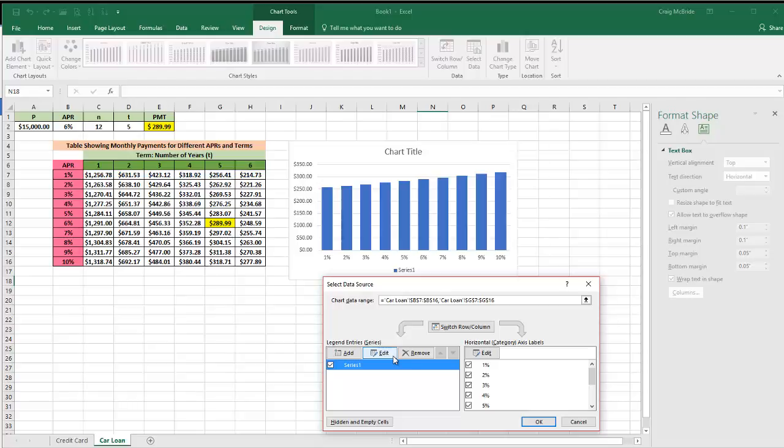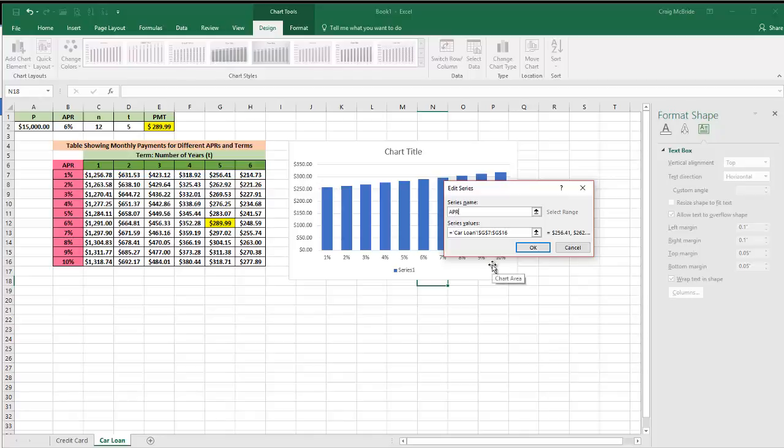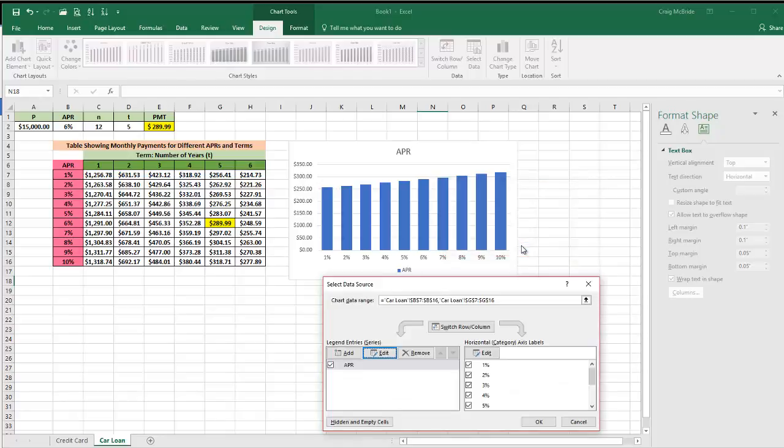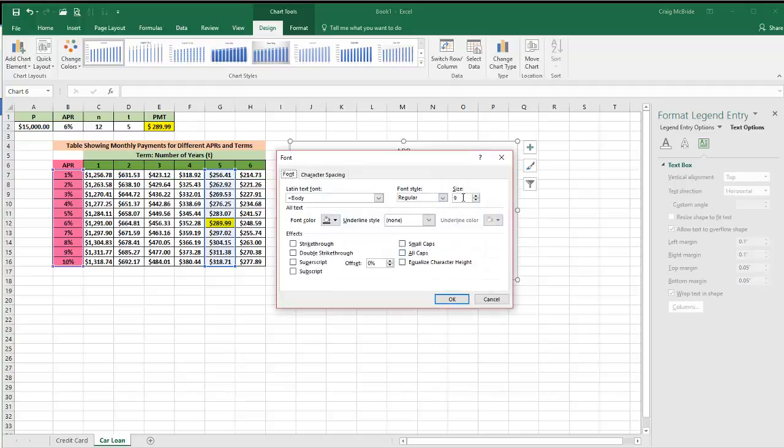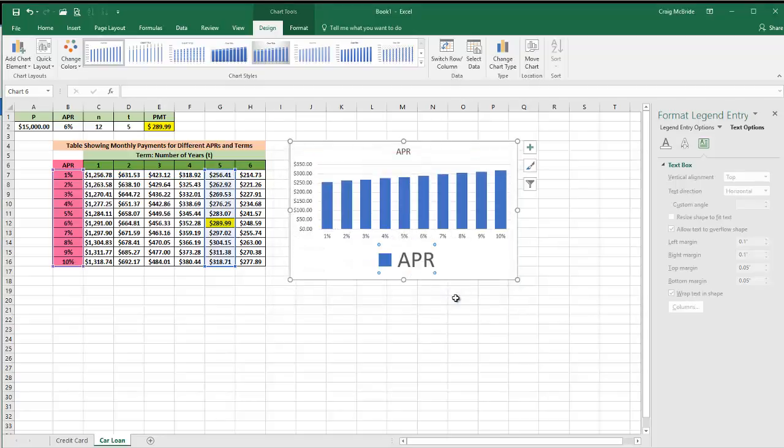If we want to rename that, we can edit that to change it to what we want it to be called. So we want it to be called APR. And now it's called APR. We can also right click on it and change the font. So we can change it to a much bigger size, like 36, let's say. See what that looks like. Yeah, that's good. We can really read that, right? You'll notice that it also changed the title.